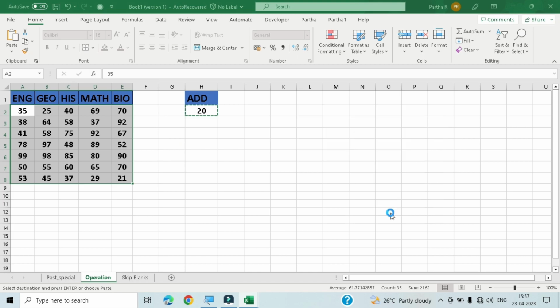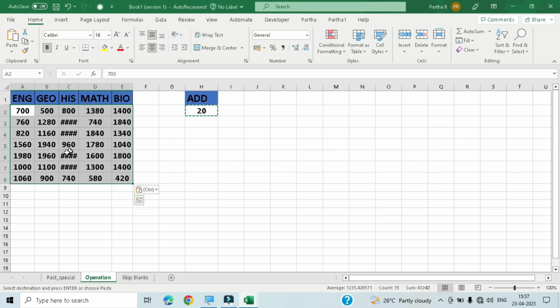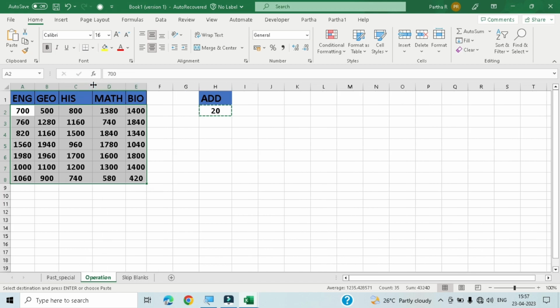Okay, click OK. You can see here some hash error, because the cell is not auto fitted. There are more values over there, that's why it didn't fit. That's why it's showing the hash error for the number value, right? Now if you fit the column width, we can get this result.